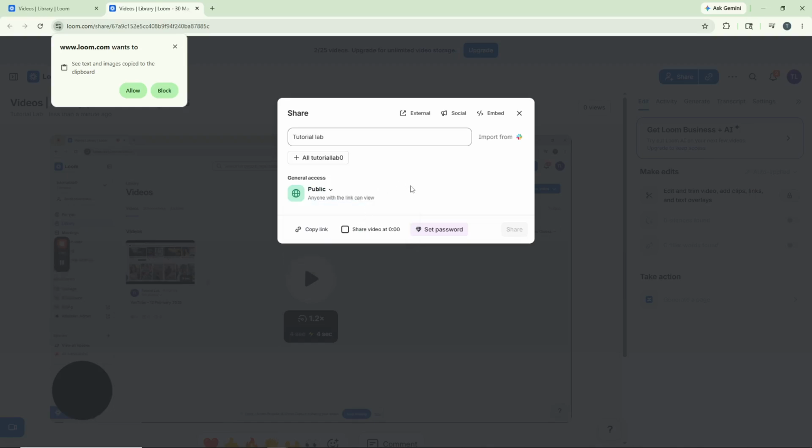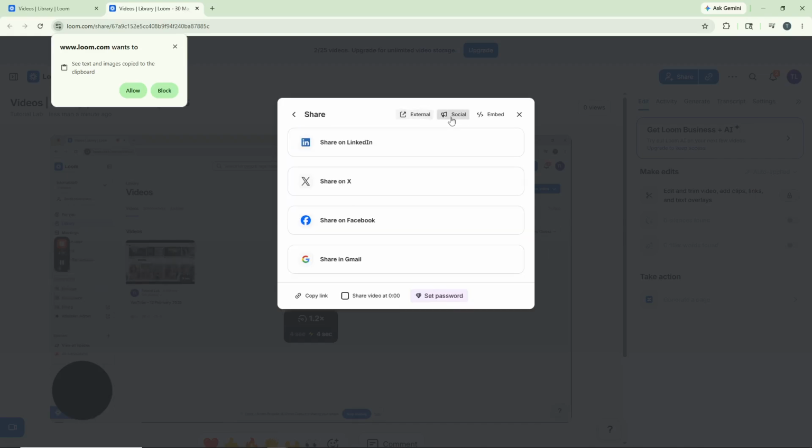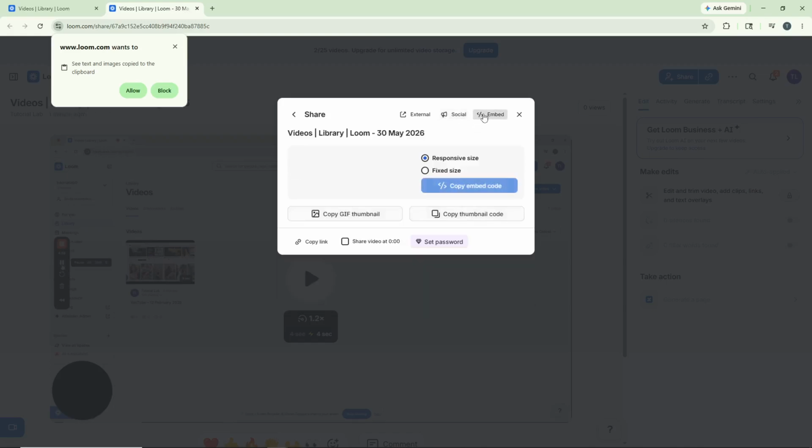For quick sharing, click Copy Link to get a direct URL that you can paste anywhere you want. Alternatively, click External to share your video on external platforms, Social to post it on social media, or Embed to generate code that you can place on websites or blogs.